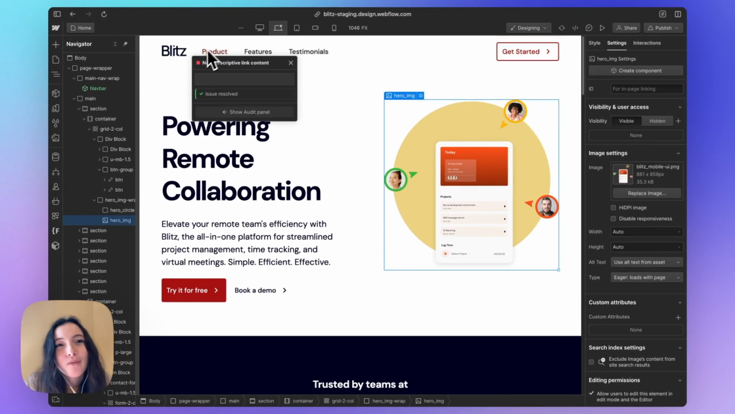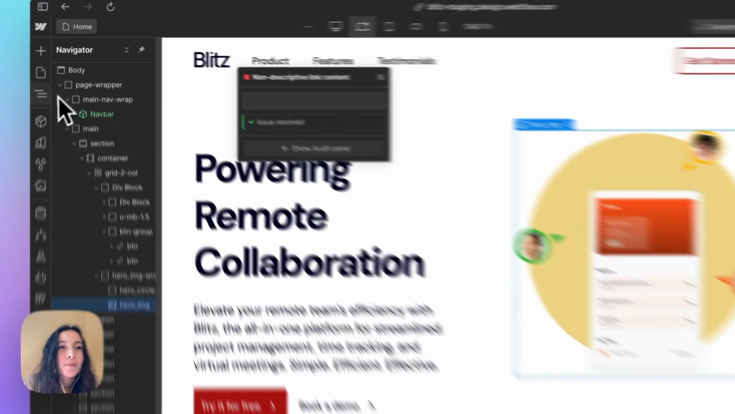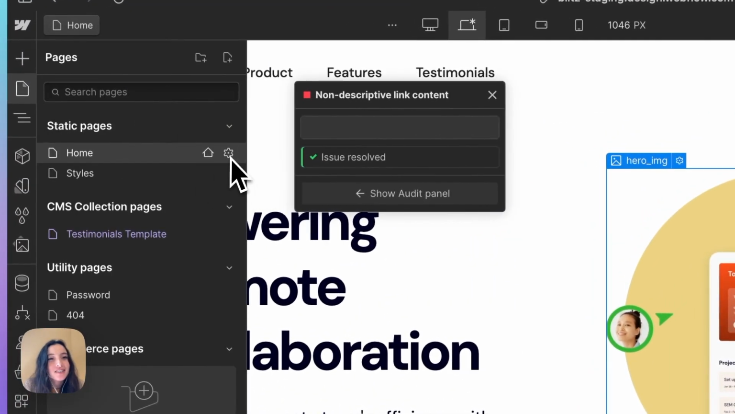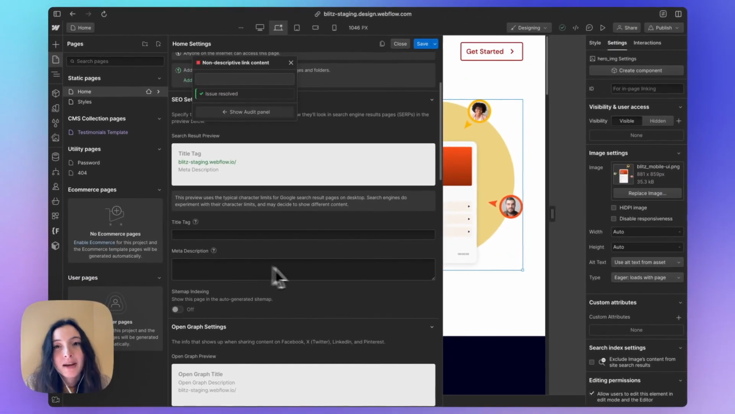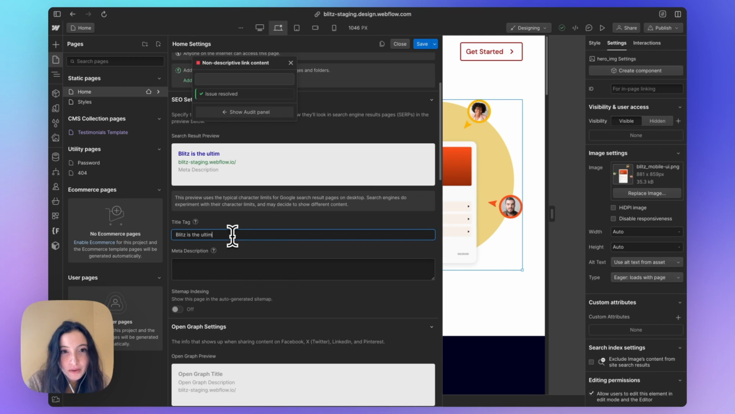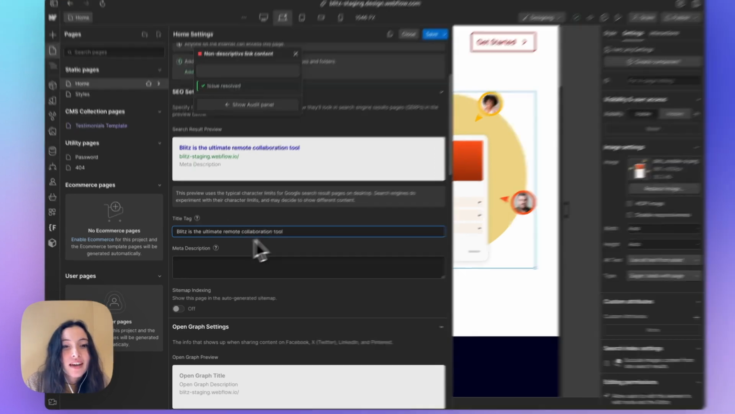Another thing I wanted to go over was SEO settings. If you remember in our page settings, there's a little gear icon here. We have our title tag and meta description. So you get big bonus points if you fill those out. I'll just call this Blitz is the ultimate remote collaboration tool.